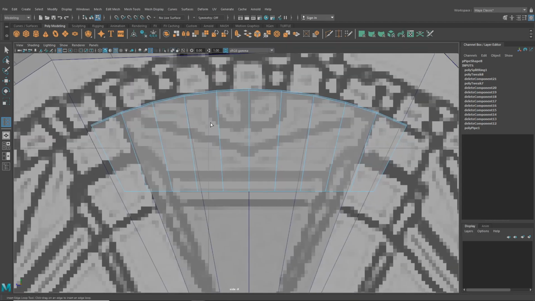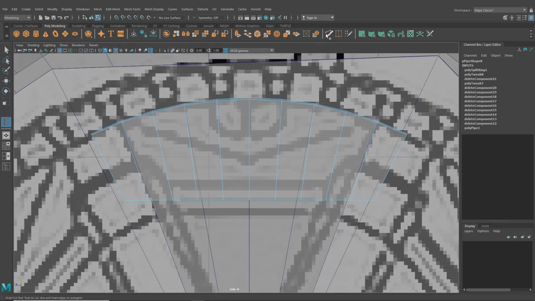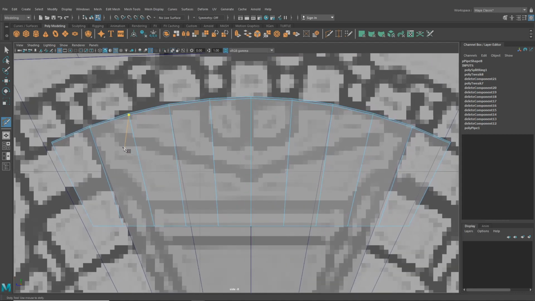Okay, so let's think about drawing in some geometry here. I'm going to draw in this section for the tyre here. So I'm going to run up and along there.